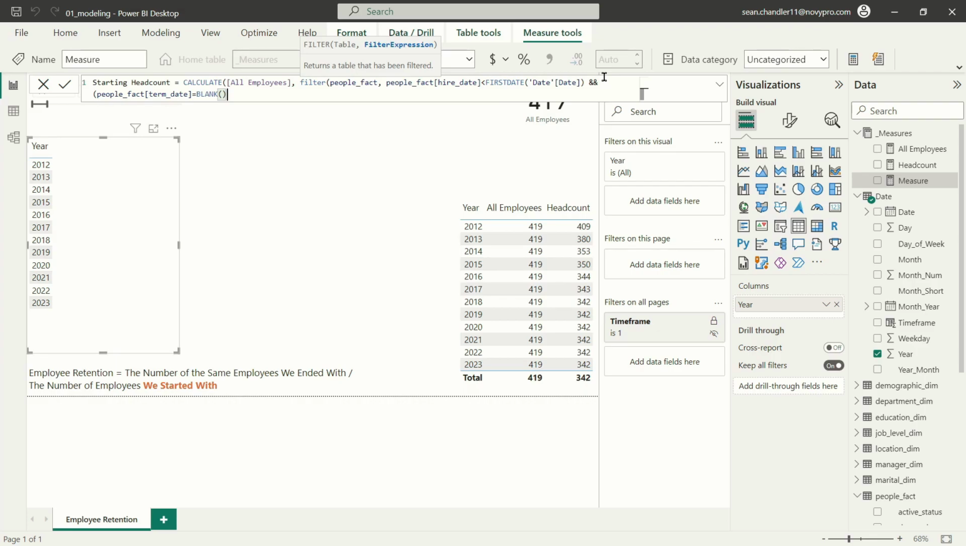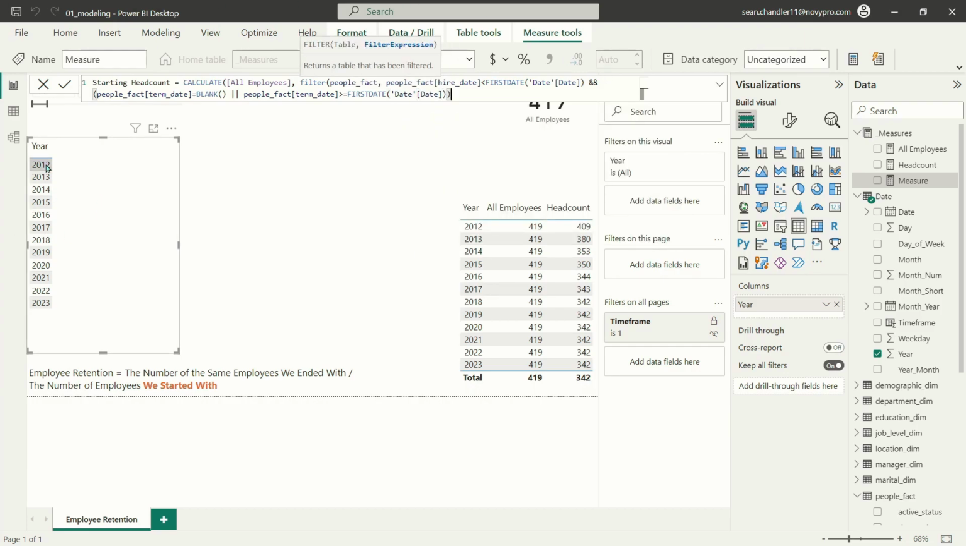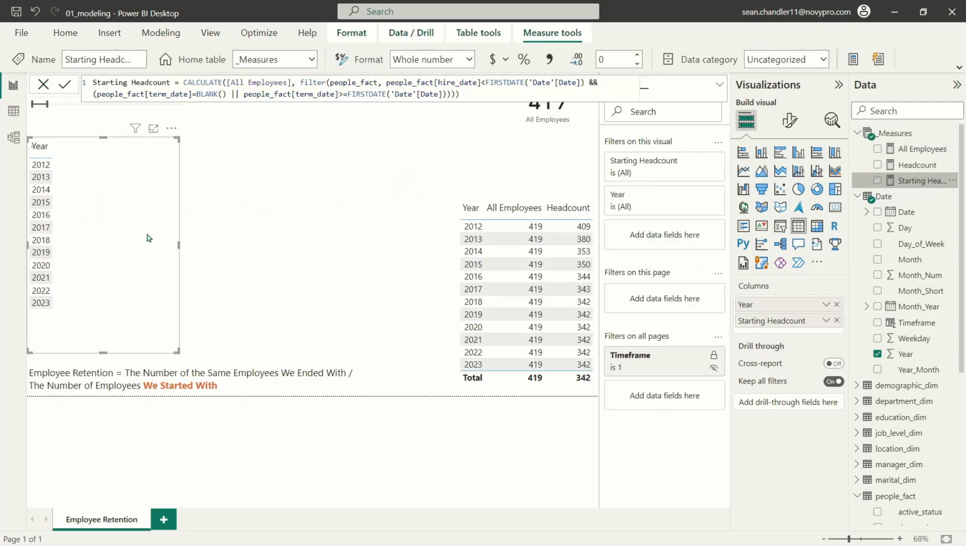So we want to make sure that we're always adding employees with no term date back into our measure, but we want to make sure that we're always eliminating employees who have term dates on or after the first date in our date table. In other words, we want to count all employees on the first date of each year, even if they were terminated at some point during the year. We need to get rid of them, because we're calculating retention here. But we want to make sure that we're counting them on the very first date so that we know exactly how many employees we're starting each year with.